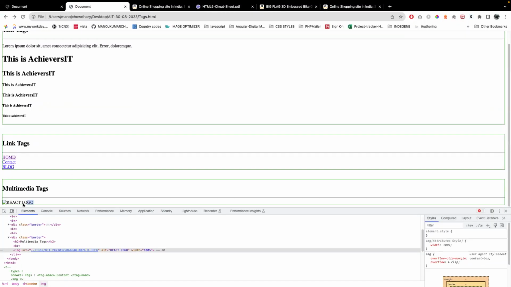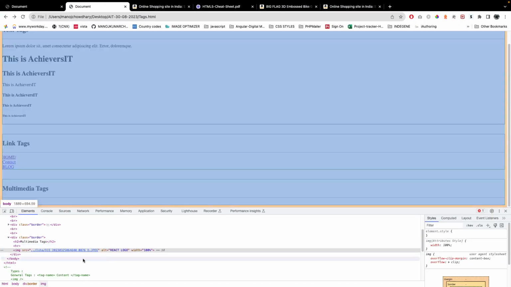It was telling React logo. Why? Because there is no image with the name of .jpg there. It is a JPG format. So even the extension also plays a very key role when dealing with the images or multimedia types. Got it?